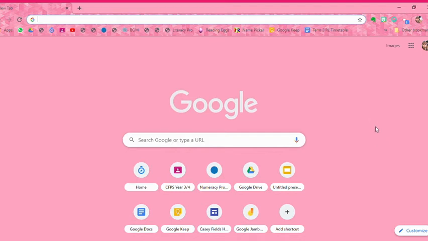Hi guys, I'm just going to take you through a quick tutorial of how to create drag and drop activities using Google Slides. So the first thing you're going to want to do is to get a new slides template open. Now you can either do that in a few ways.